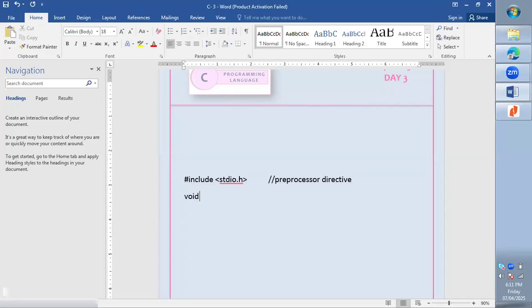Then we will have the void main function. This is the function which is searched by the compiler when you run the program. Within this function, whatever statements you write, only those get executed. So this is the starting point of execution. We start the main function with an opening curly bracket and end the main function with a closing curly bracket. So this is the basic format of a C program.